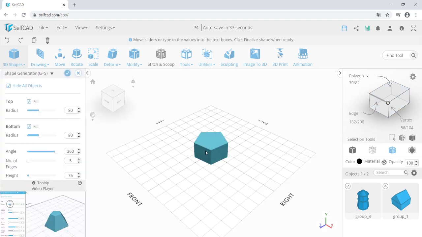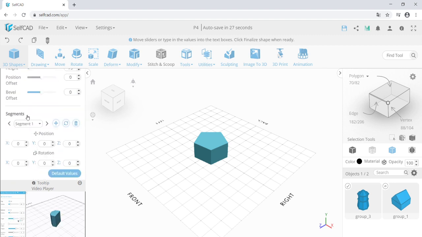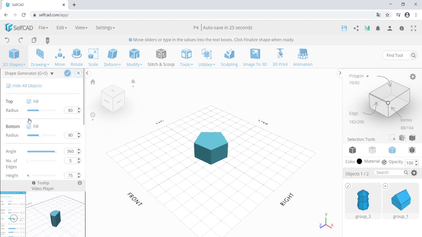Click to enable. There are a couple of things we are going to use from this panel. Top and bottom radius for sure, and the segment section as well. This tool allows you to do all the things we did with extrusion and inset, but in one single tool by using the segment settings. Before we start, uncheck Hide All Objects to see our previous model.